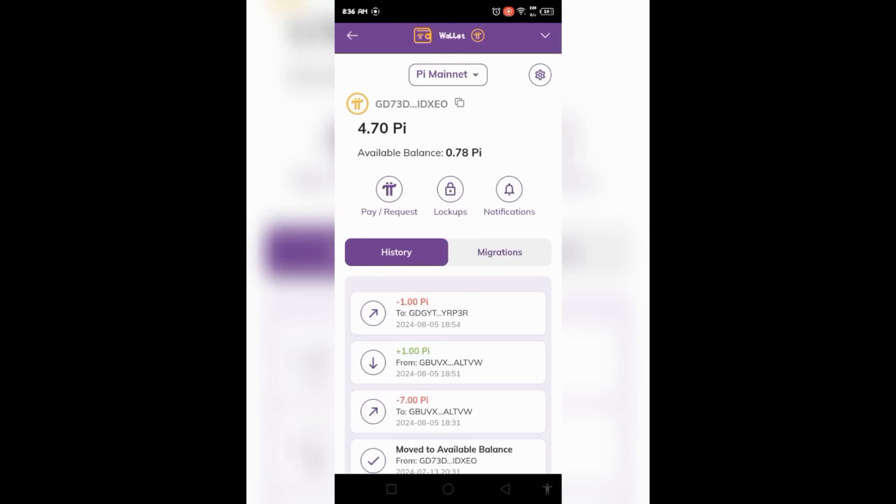I want to show you guys how to transfer your Pi coins to OKX exchange. So guys, if you don't have OKX, it is the same with all the exchanges like Binance, Bitget, MEXC and Bybit. So you can use this method to transfer your Pi.